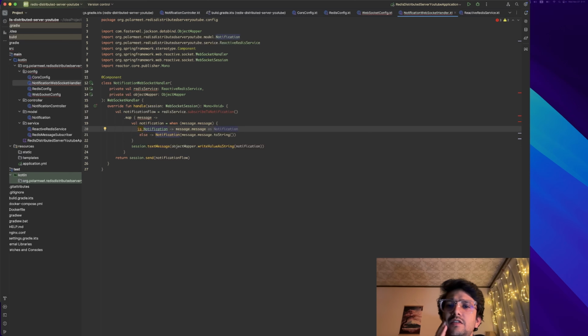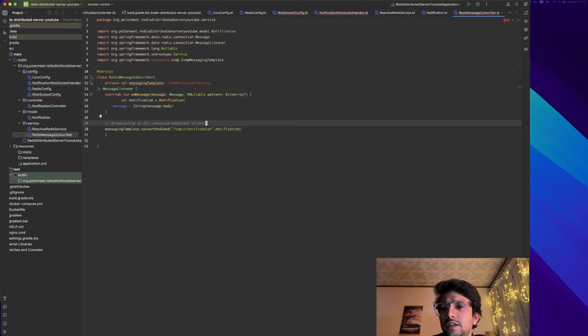When branch is never reachable. Yeah, okay. So we have handle, we have session WebSocket session, Mono Void, notification flow, Redis service is calling the method. Then we have map, then the method message, then notification when is notification. Okay, perfect. So now let's create the reactive Redis service.